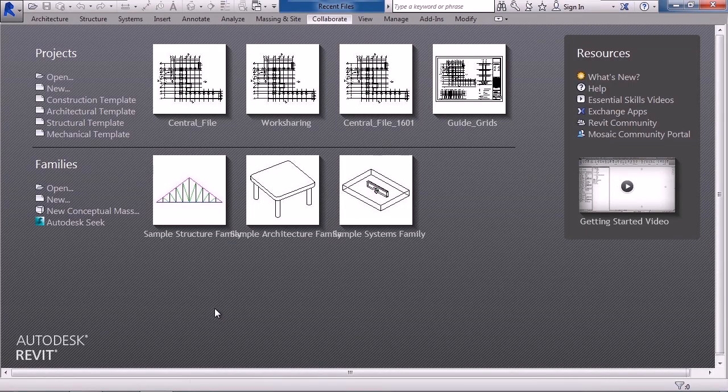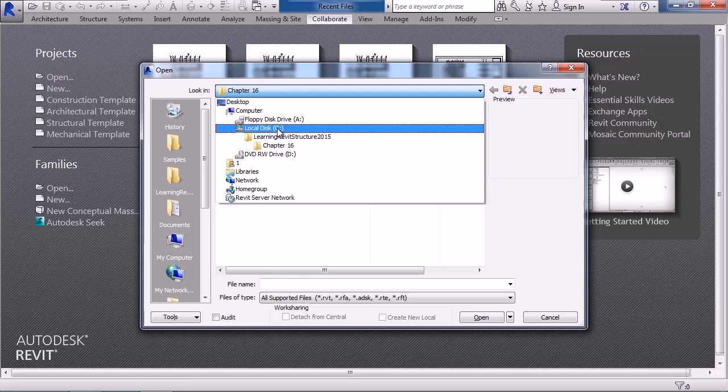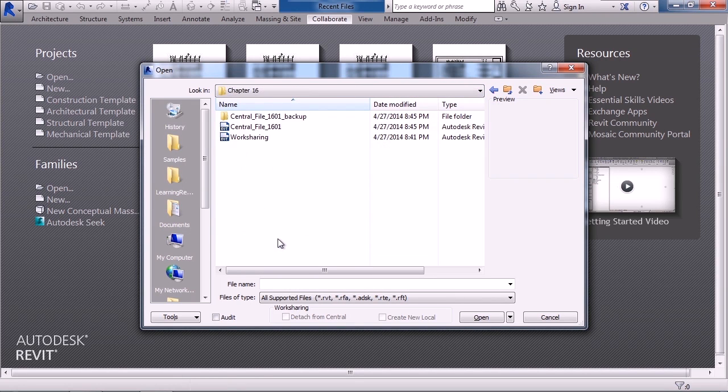So the process to do this is to open up the central file. Now, this can be done by an IT administrator, and then the user files can be passed out to the users, or the user can do this. So let's go to the Open menu, browse to where you stored the files for this lesson, the C drive, Learning Revit Structure 2015, Chapter 16. The central file we'll use for this project is the central file 1601. Now, you also can use the one you created in the last lesson if you want, but I'm going to use the central file 1601.